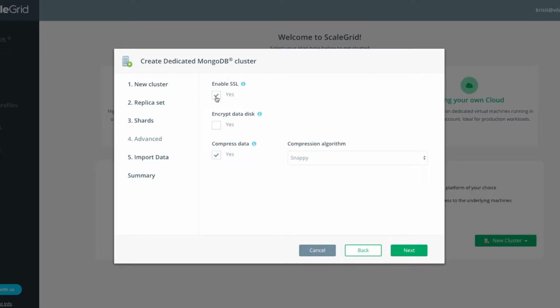In step 4, you have the option to enable SSL, or Secure Socket Layer, for your MongoDB cluster to add an additional layer of security for your database servers. You can also encrypt your data disk with Linux Unified Key Setup or LUKS encryption and compress your data. The two compression algorithms we support are Snappy and Zlib. Make your selection and click Next.